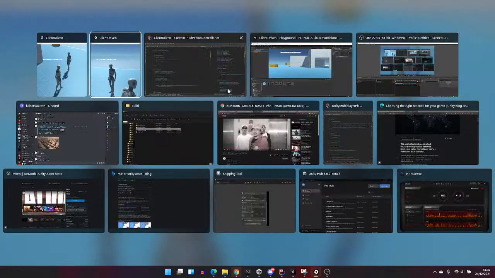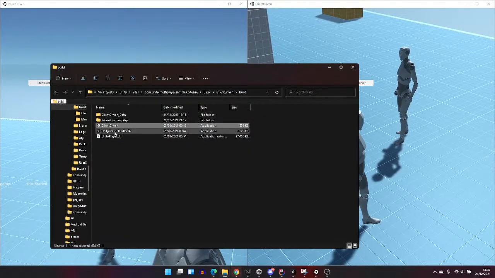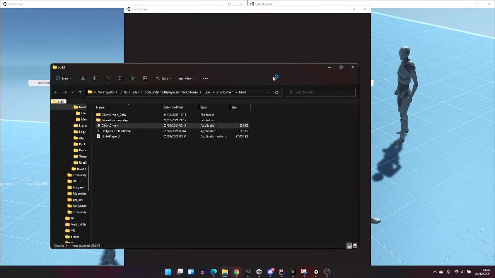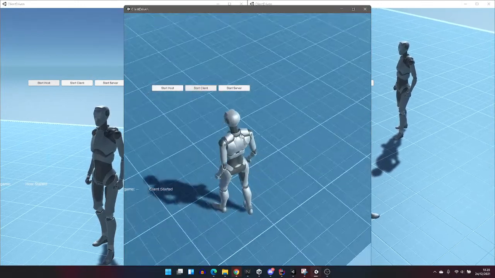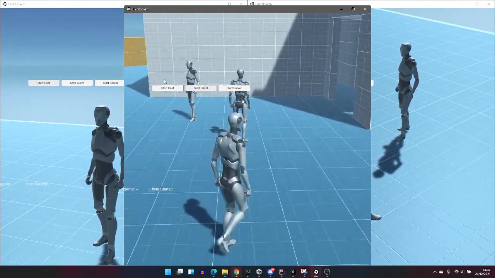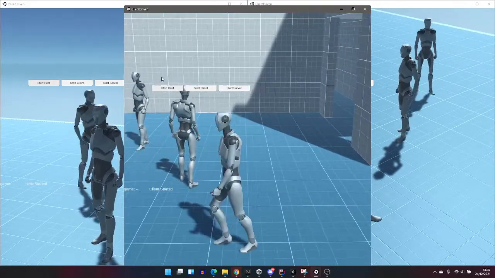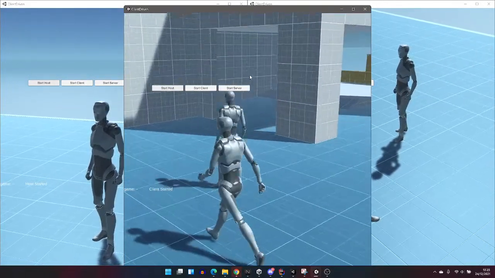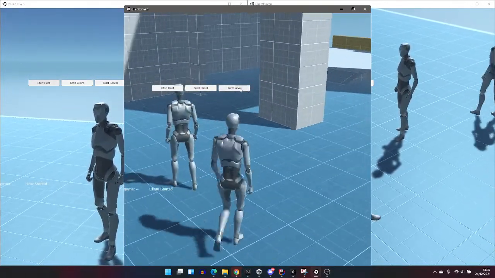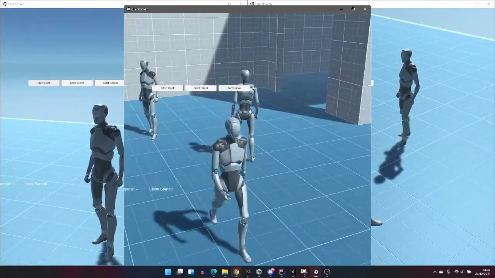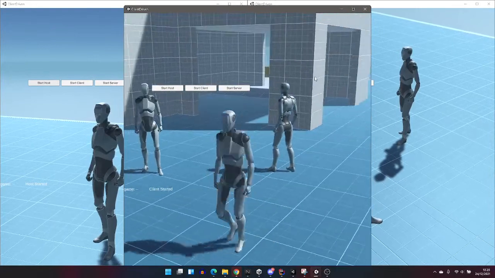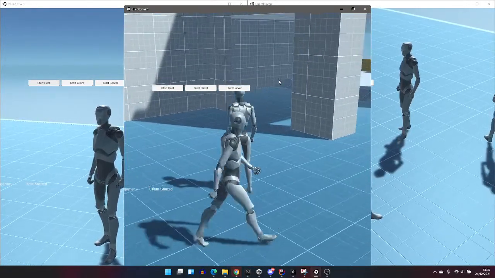Let me start a new instance again, minimize this one and start client. So you see, here is another player. So it's currently working fine. The transform is working fine. The only thing we need to sync is the animation. So yeah, that's all.